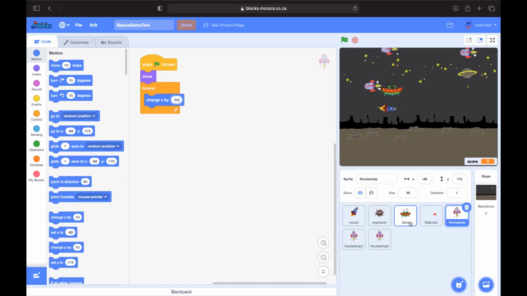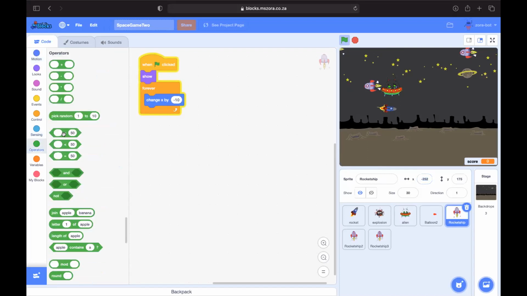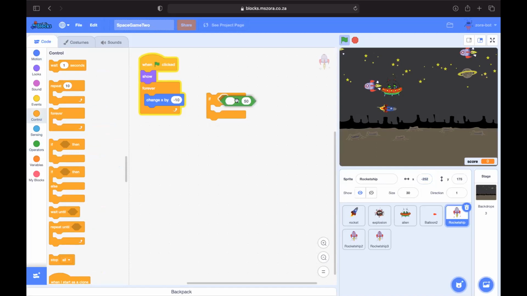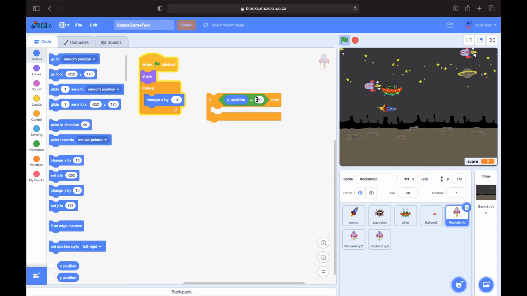When it's changed x by -5, we also want to see where it gets stuck, like for instance now it also gets stuck. It gets stuck at -252. So we have the position where it gets stuck. We want to copy that position and say, if, I'm going to read it this way, if you get stuck, let's try this one, just one. If your x position gets stuck at -252, you must go to a random position.